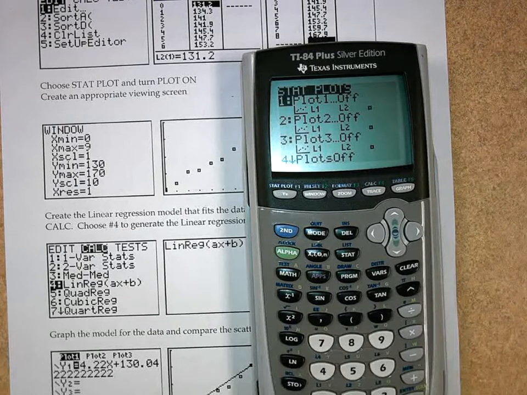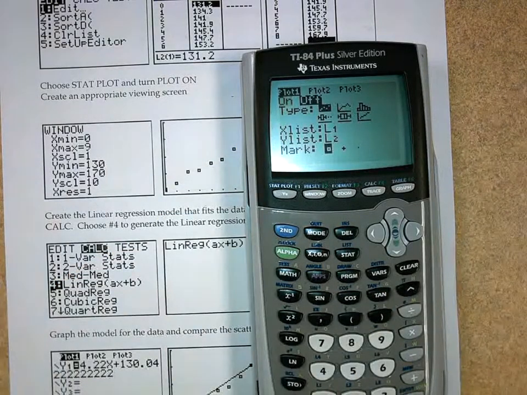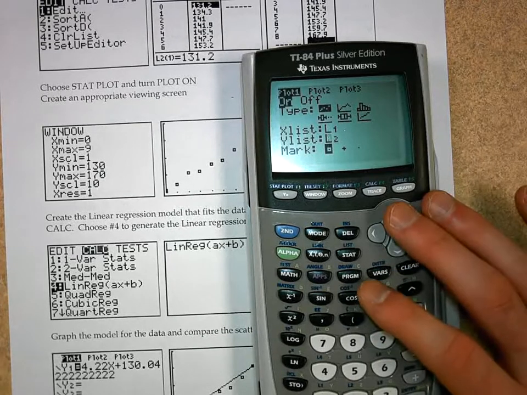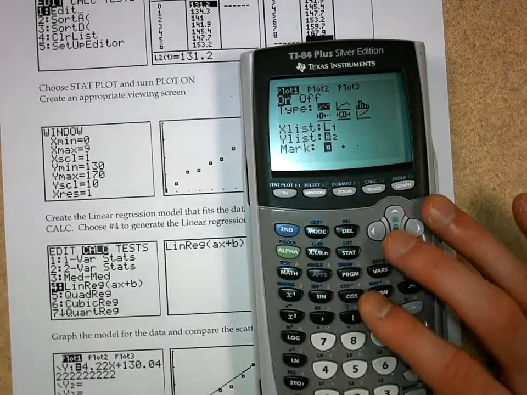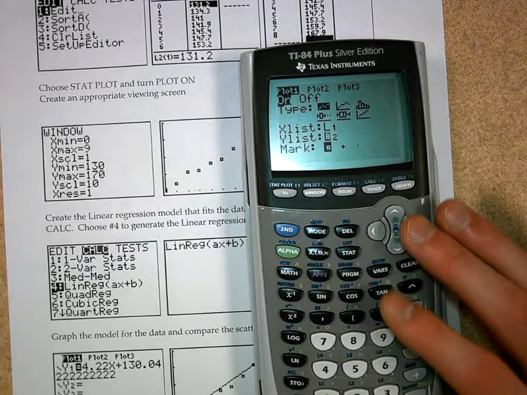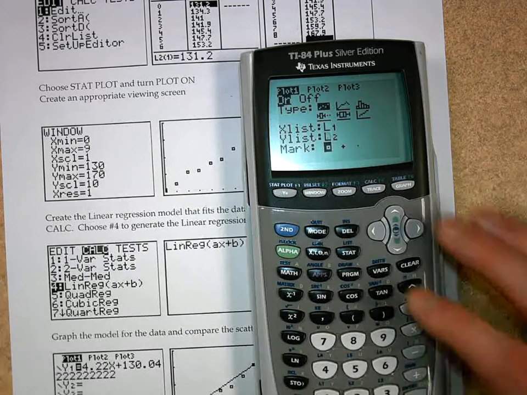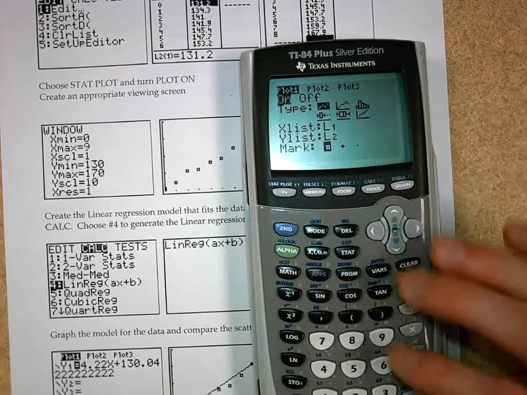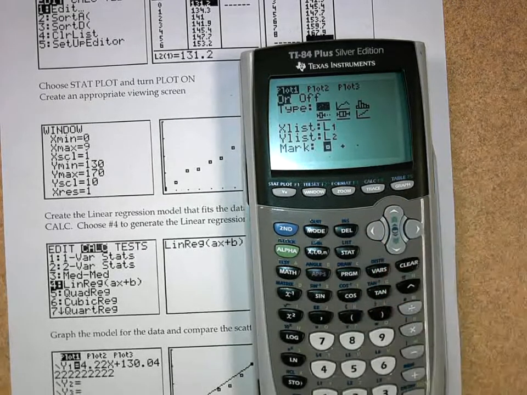And we're going to turn our plots on. So for number 1, we're going to hit enter. You can see the different options here. All we want to do is hit on. If I wanted to change my X list and my Y list, this is where I could change it to say list 3 as X and list 1 as Y if I wanted to use those different pieces. But for everything we're going to do, it's just easiest to keep it L1 and L2. And we'll keep the first type of graph on, which is specific points.